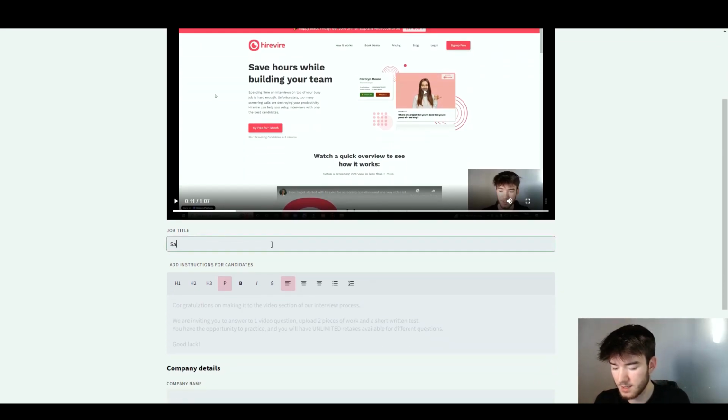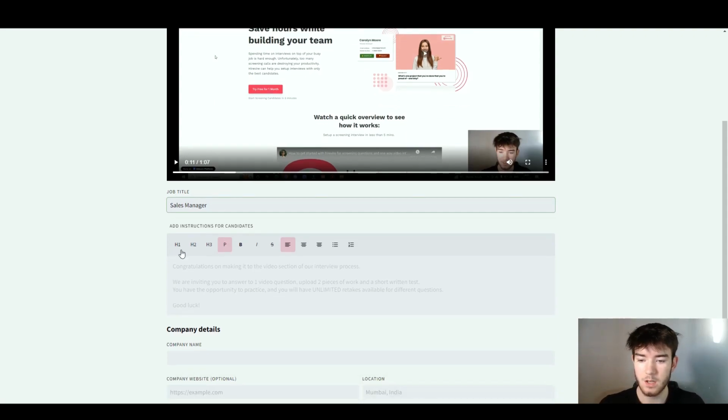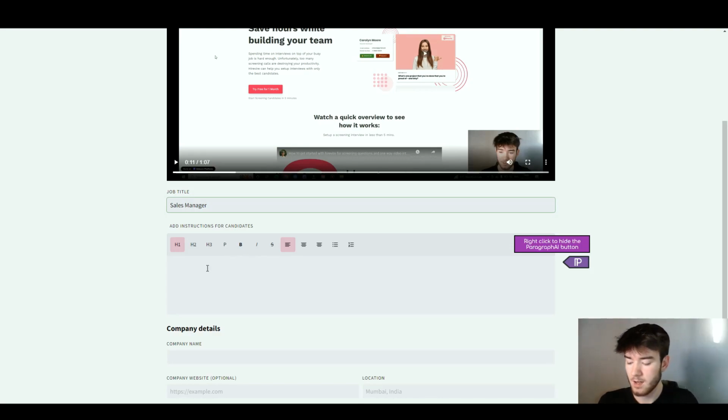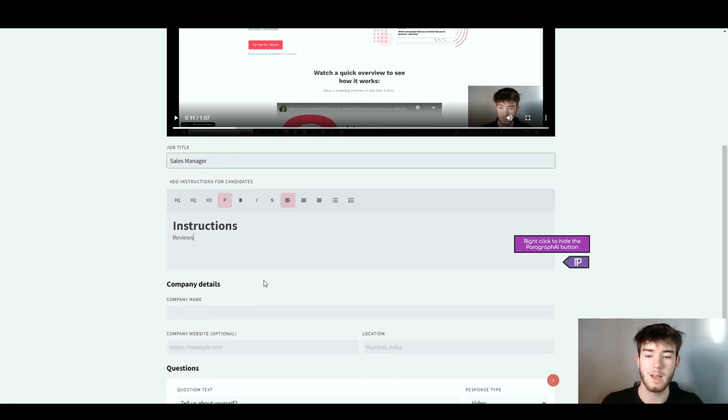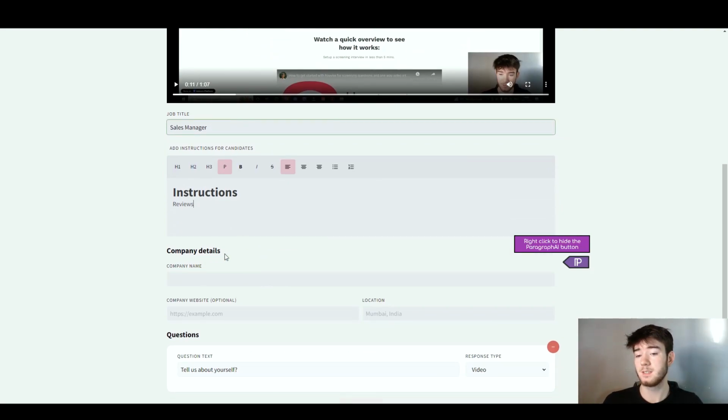So let's just say sales manager for a random job title, and then you'd go ahead and add instructions for the candidates. So right here is where you'd change any headings or titles or anything, and we're just going to type in instructions. Once you've typed in your instructions, we're not going to type anything in particular. You'd move on to the company details next.